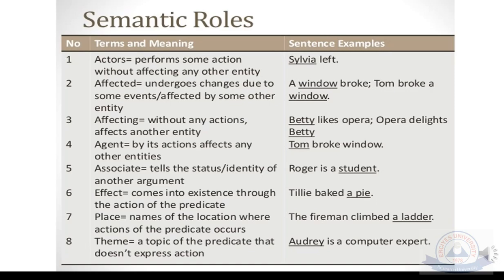And in number 2, affected undergoes changes due to some events and is affected by some other entity. For example, a window broke, so the window is affected by the action here. Or Tom broke a window. You can see again the window is affected by the action here. Even if it is an object or subject, the window is the affected one here.